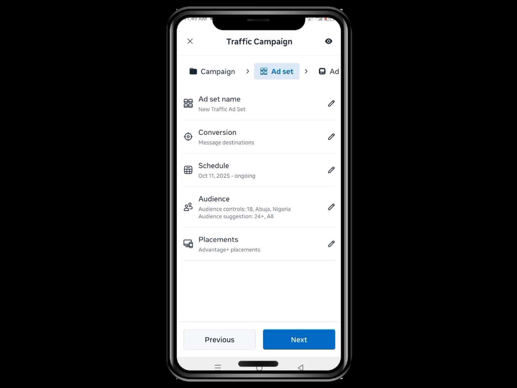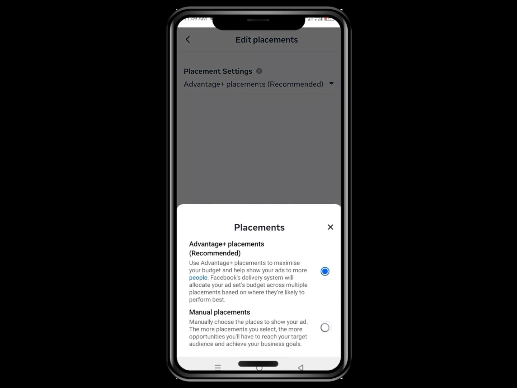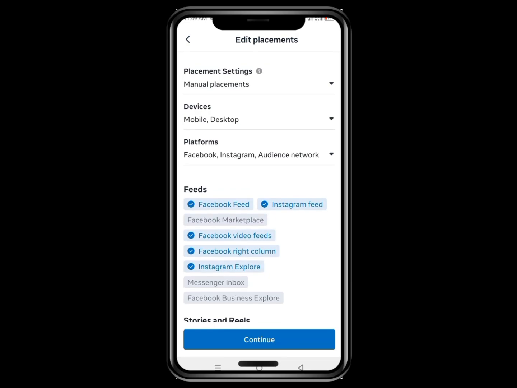So once that is done on your placement, come to placement, right? Then on placement setting, you can click on the icon here. Select manual placement. Now, the only thing we need here is Instagram, right?